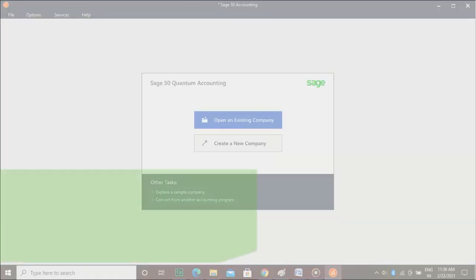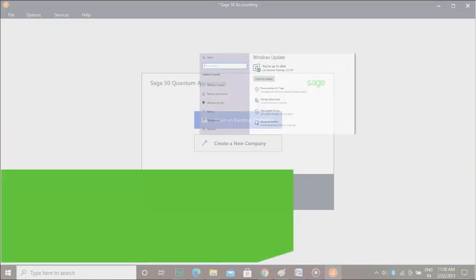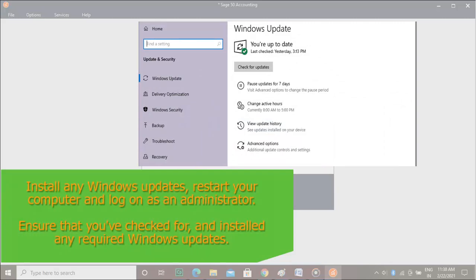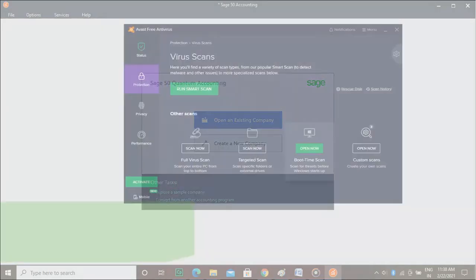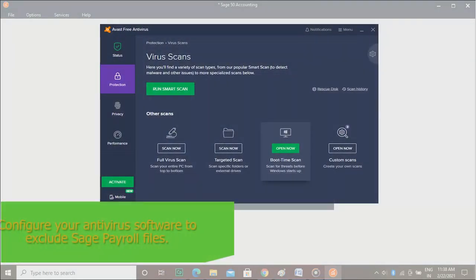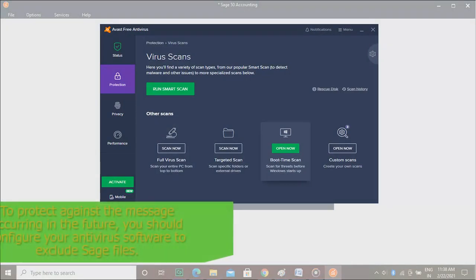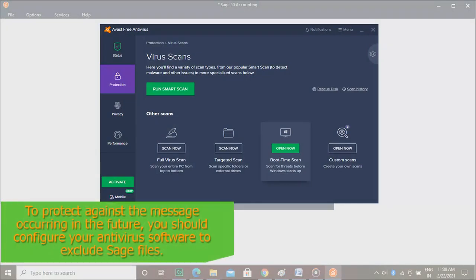Step 1. Install any Windows updates, restart your computer, and log on as an administrator. Ensure that you've checked for and installed any required Windows updates. Step 2. Configure your antivirus software to exclude Sage payroll files. To protect against the message occurring in the future, you should configure your antivirus software to exclude Sage files.